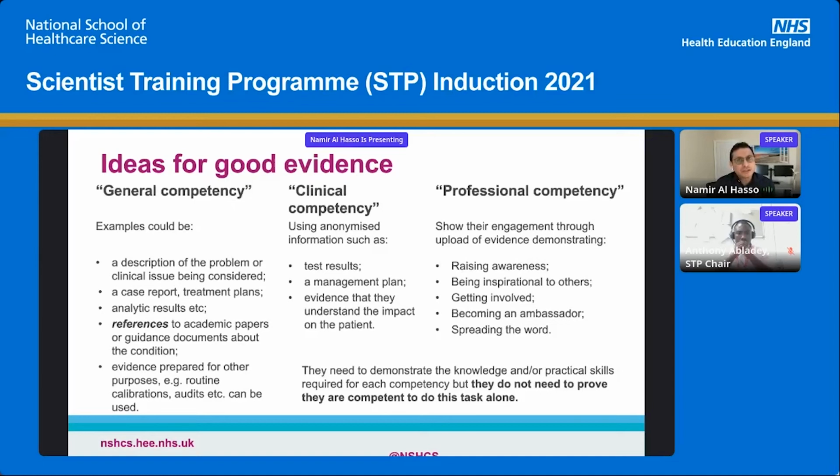In terms of clinical competency, obviously, you need to be careful. Don't mention any identifiers for the patient, whether it's a name, date of birth, or NHS number. You can add test results. You can talk about the management plan for the patient. You could evidence that you understand the impact on the patient in terms of the treatment plan and the test.